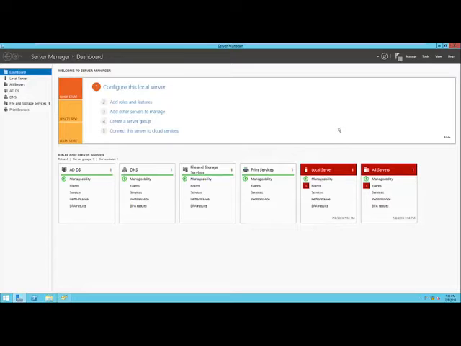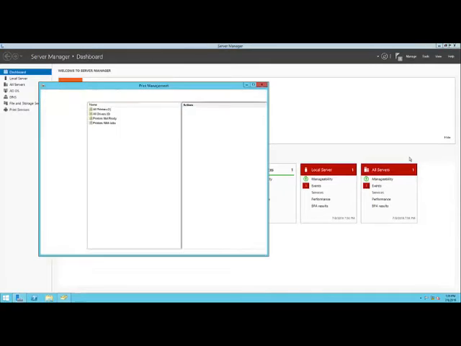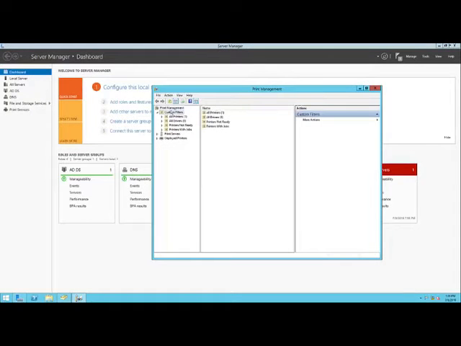So now to access the tool for print management, we can go up to Tools and scroll down to Print Management. In Print Management, in the snap-in, we'll see that we have some filters available to view what we have installed. So under All Printers, we'll see that we have the built-in XPS document writer, and under Drivers, we'll see that we have some drivers available to use.